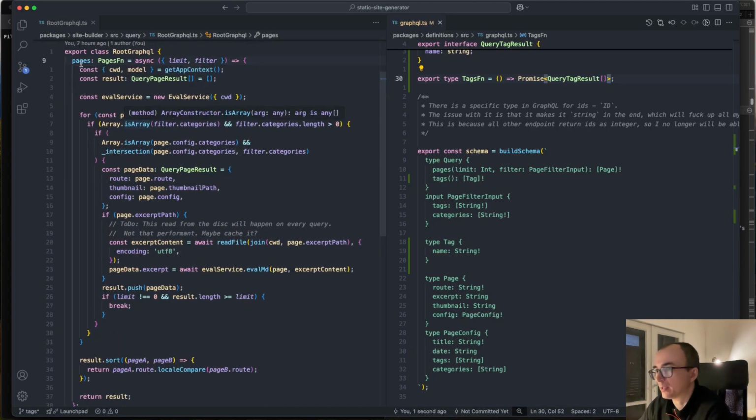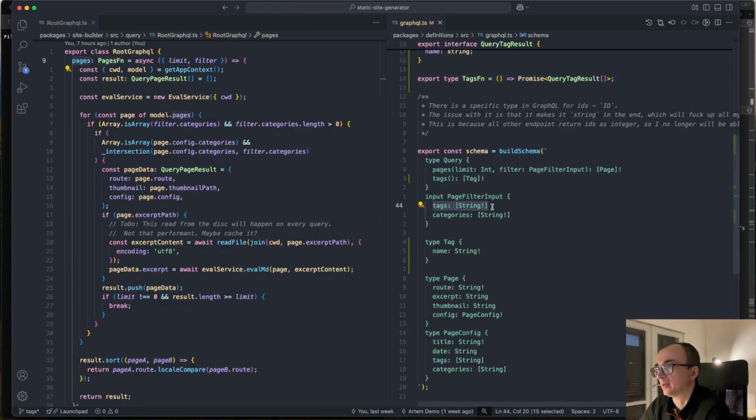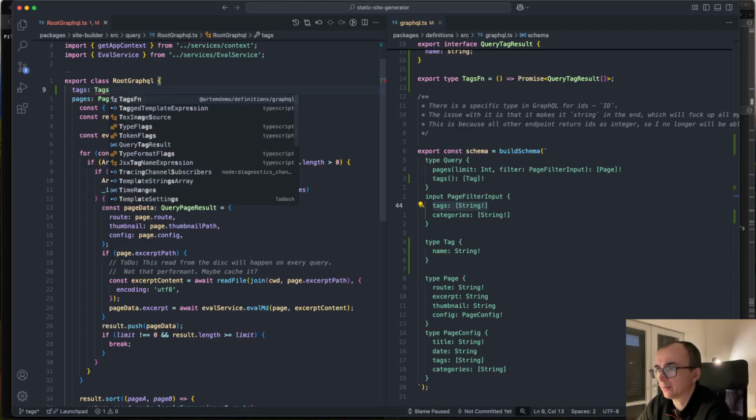Well, I will need to adjust also pages, right? Oh, okay. I already have tags. I'm not using them, but I already have a list of tags. Okay, so let's define tags. No. Tags function.